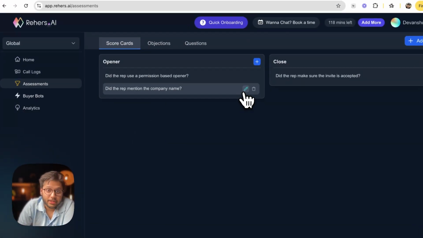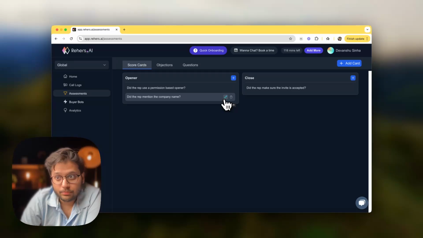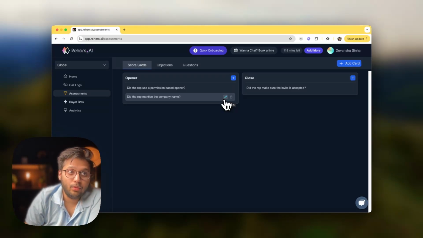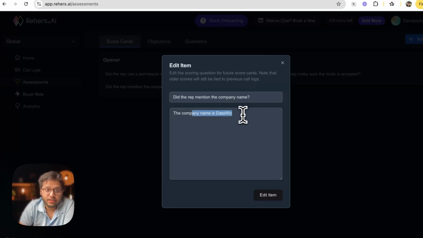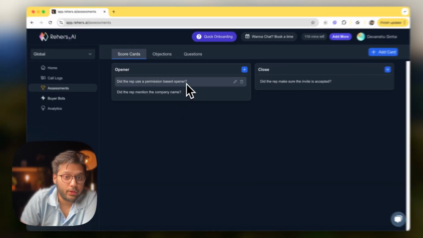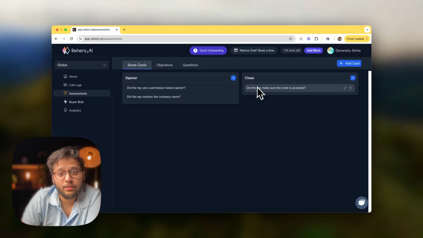The same thing's true if you want to make sure that the reps always mention the company name. Sometimes people disagree, and some people want the company name to not be mentioned. So you can put in here that the company's name is DataWiz, and I want that to be mentioned in the calls, and you want to track all the calls where it has not been mentioned, and then score it according to that.